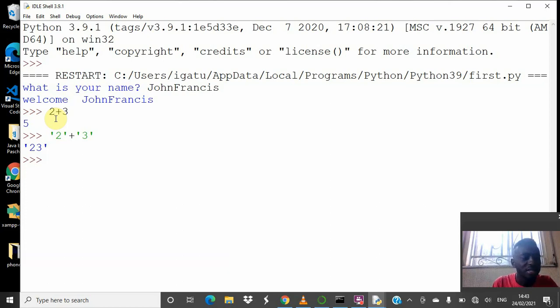So the next thing, let's see what happens when we multiply. 2 multiplied by 3 mathematically gives us 6. That is correct. Let's see what happens if we say 2 multiplied by 3. Now, in this case, I'm actually combining the operation of two different data types.